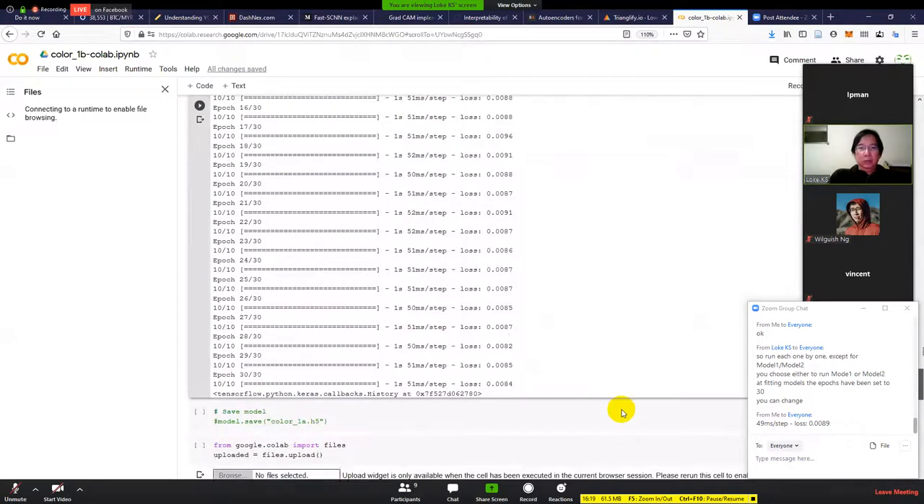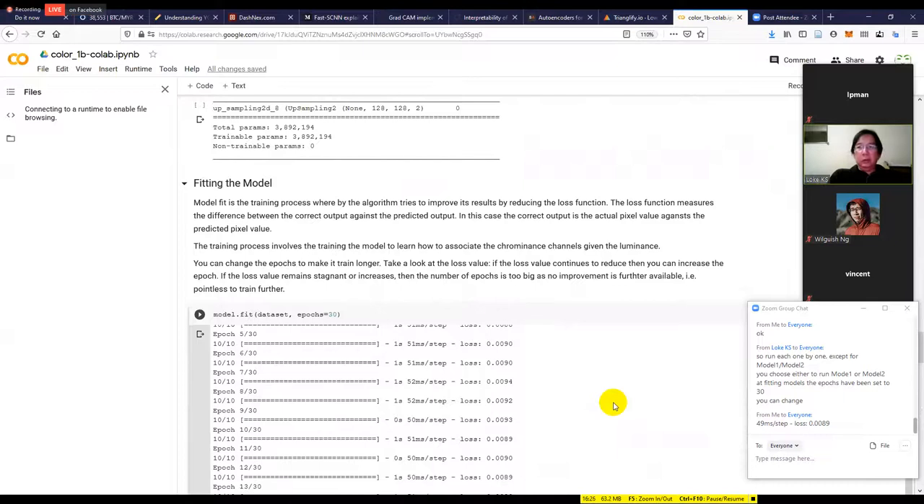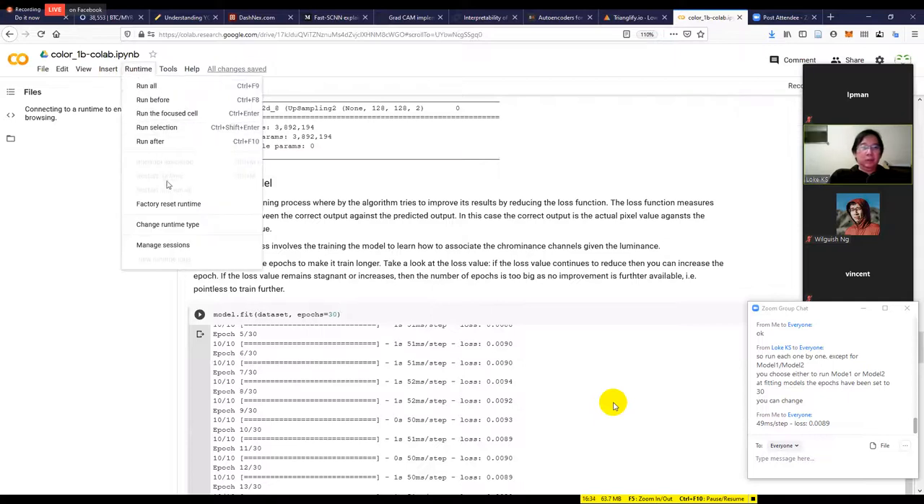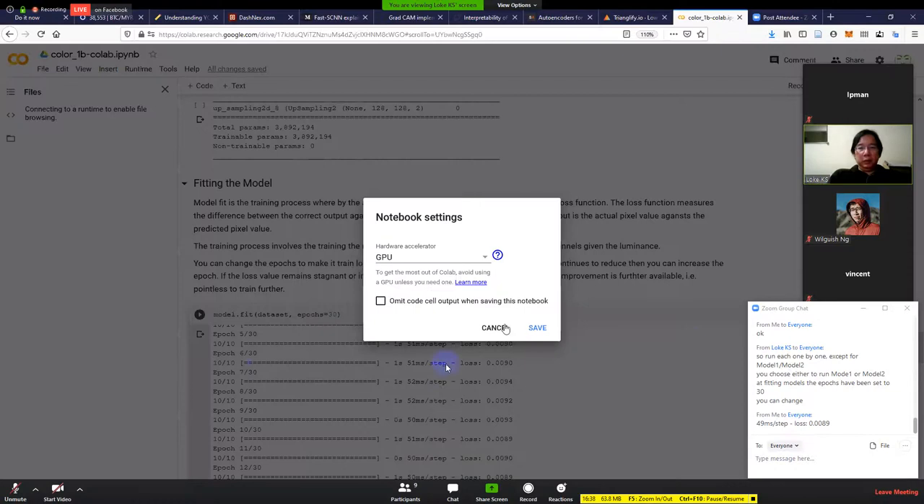So if you reach up to here, you can start off with 30 first to try. 30 or 50, is that right? Make sure that you are connected to the hosted runtime, and the runtime you have selected is the GPU runtime. Okay.